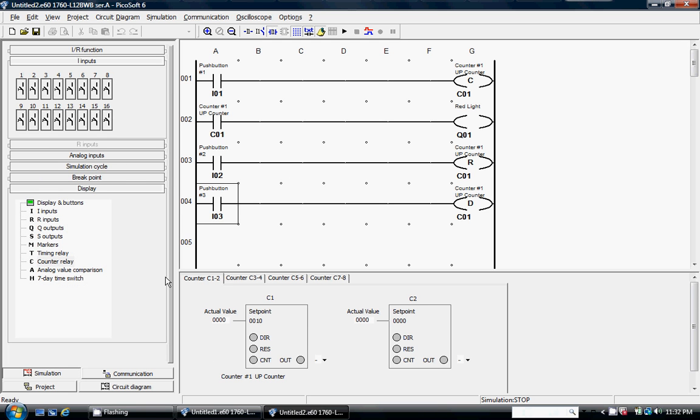So I have my counter display here set up. If I start my simulation, I press the push button, my count actual value goes up, just like before. When I get to 10, the output turns on, the red light turns on. If I want to reset this, I press push button 2, and the counter is reset, and I can continue this in this manner.